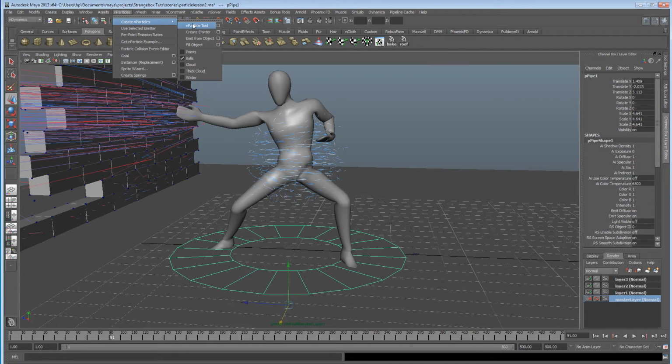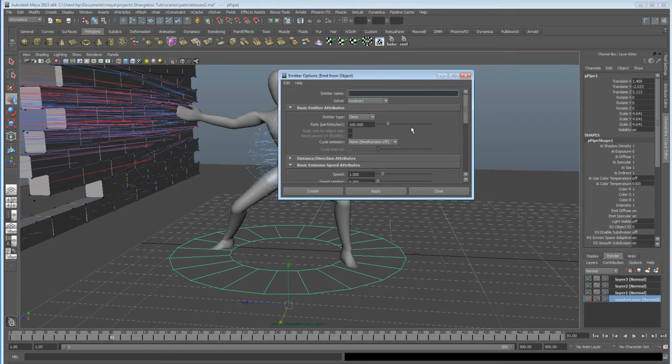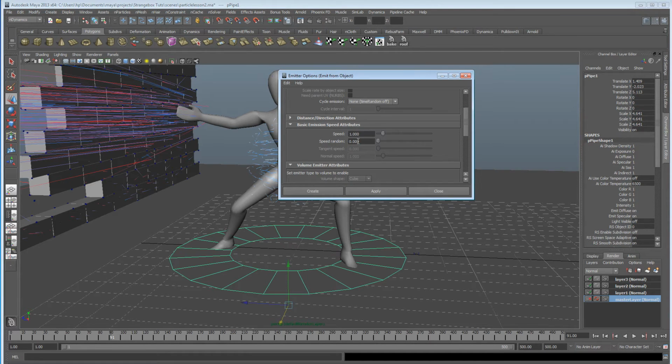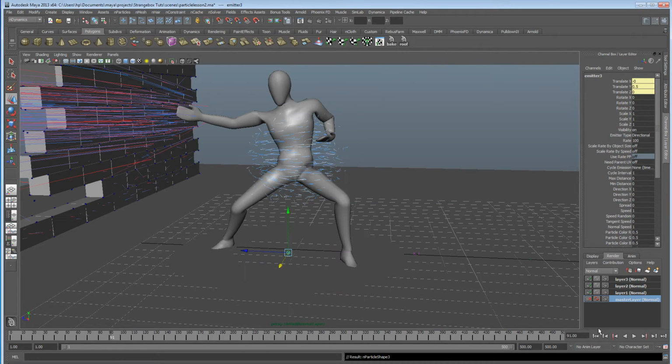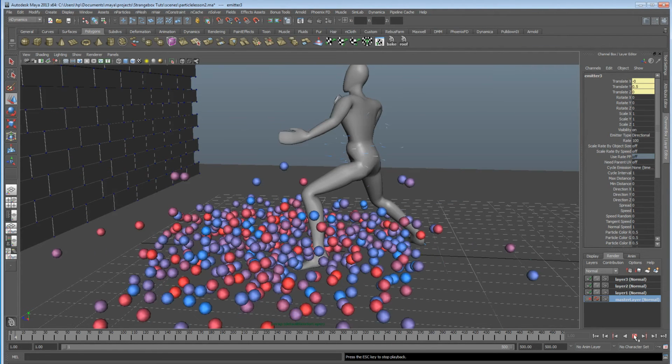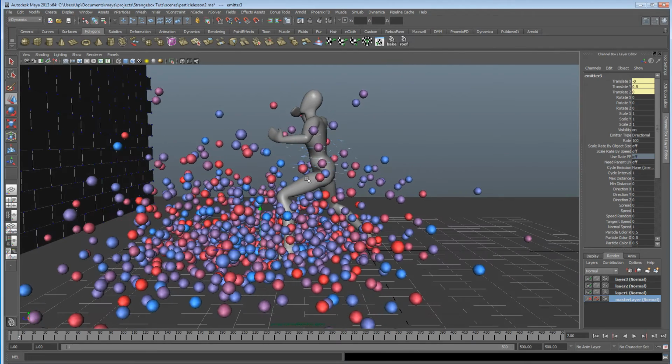I wasn't going to do this, but I'm going to emit this from the object. I'll be really quick and do it. I'm going to use nucleus. Oh, here we go, back to the nucleus issue again. Let's go with directional. Speed 1 and apply. So I hit apply now. They're all going to start floating up in the air.